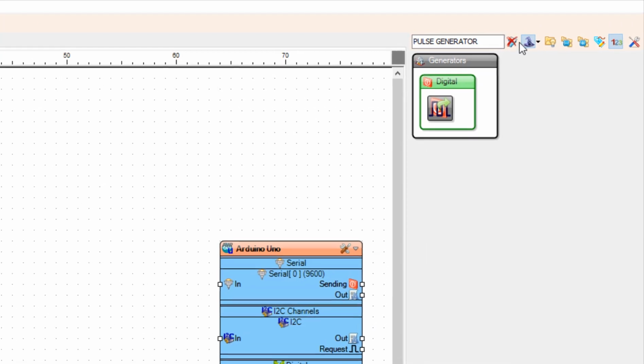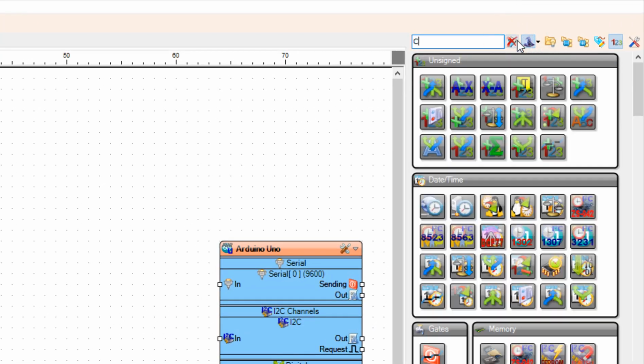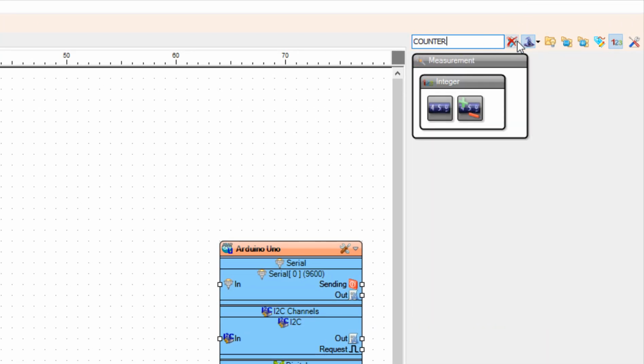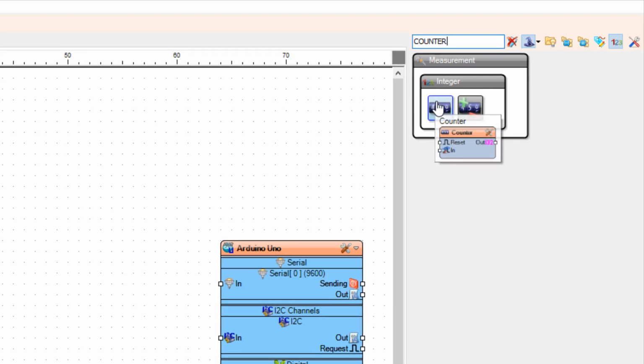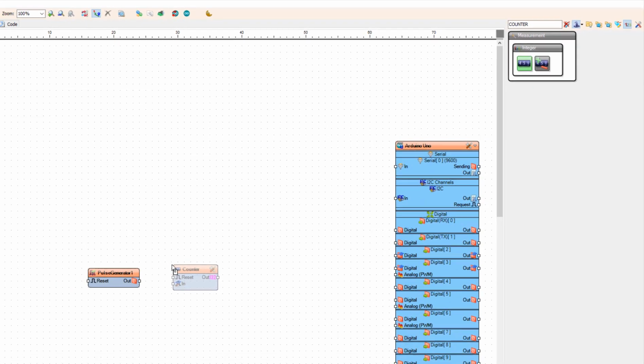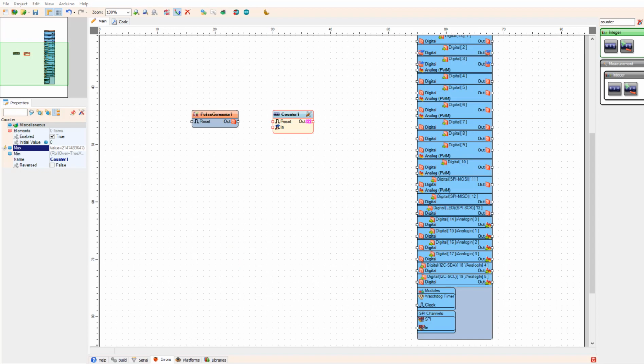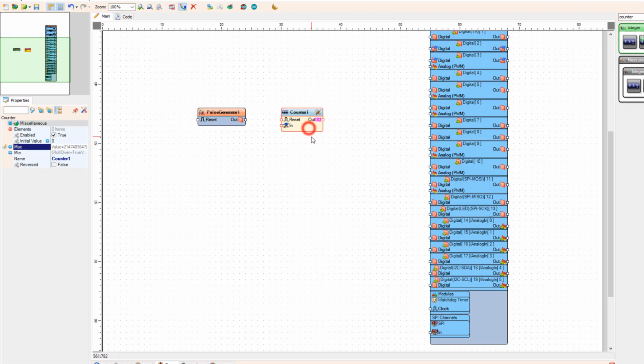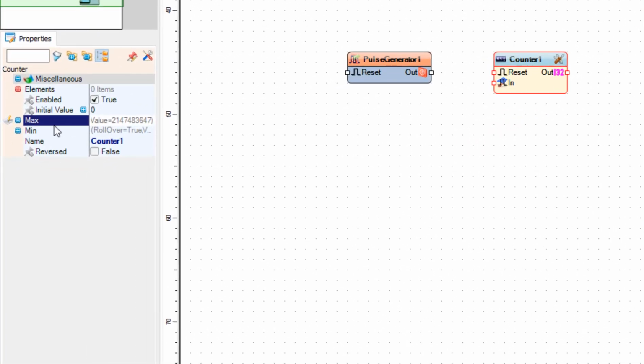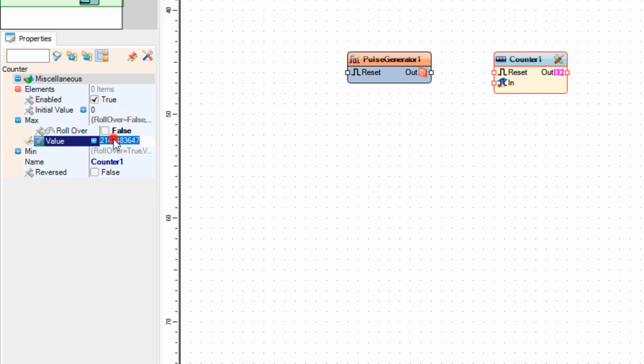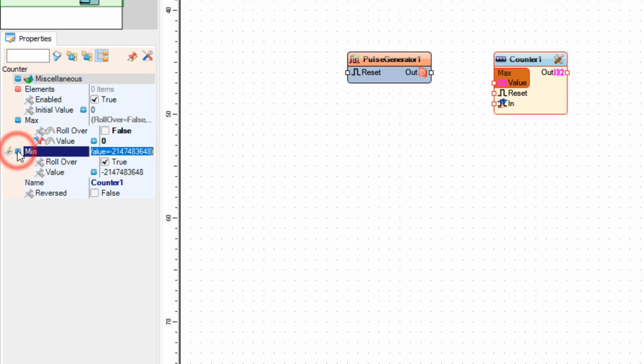Add counter component. With this component we are going to count the steps. And in the properties window set max rollover to false and value to 0 and click on the pin icon and select integer sync pin. Now also set min rollover to false and min value to 0.